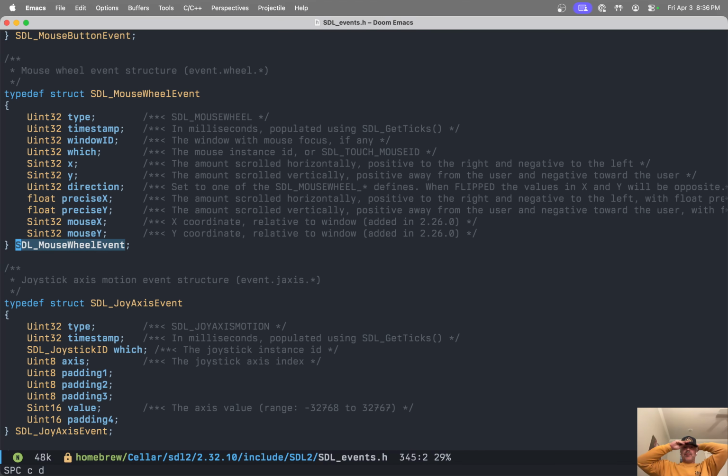I think, yeah, these are signed, so they're negative or positive, just depending on which way you scroll. I really only care about Y. I don't know the last time I've scrolled, I guess you do with touch, like on your phone, but not with a mouse. But we'll do X and Y. Oh, there's precise, with floats, and mouse X and Y. Oh, this is X and Y that scrolled. This is mouse position. And Y?